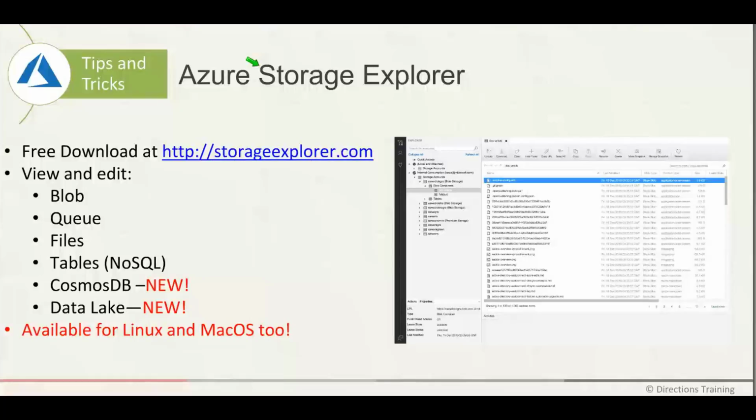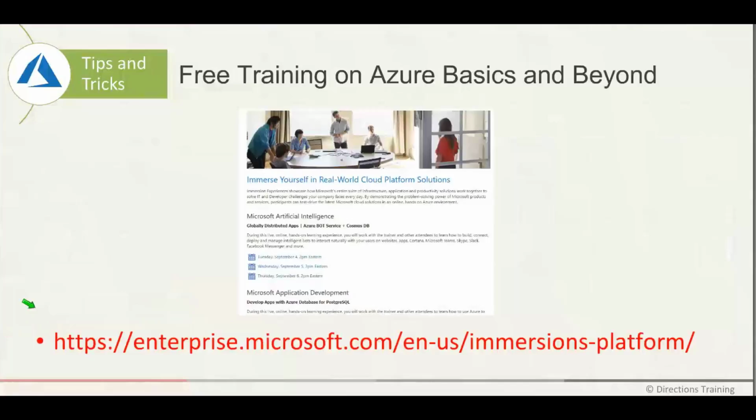Then that's going to give us a nice, comfortable experience to upload, download, manipulate, and work with all of these different types of items in our storage accounts. Okay, so pretty wickedly cool. So check that out if you haven't already.